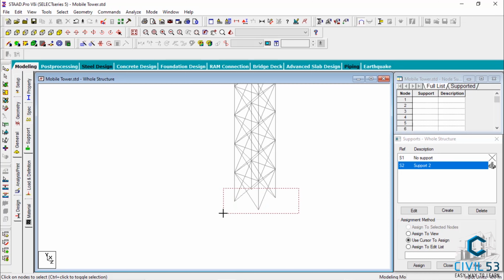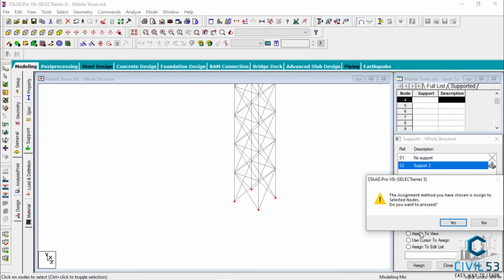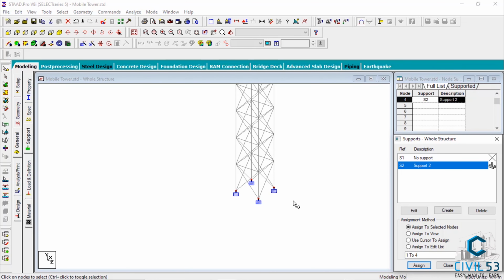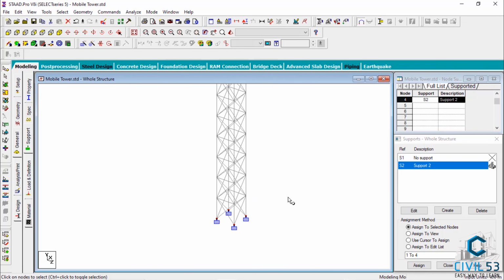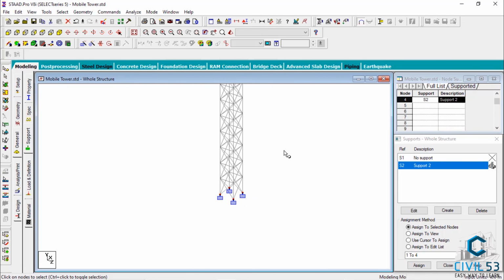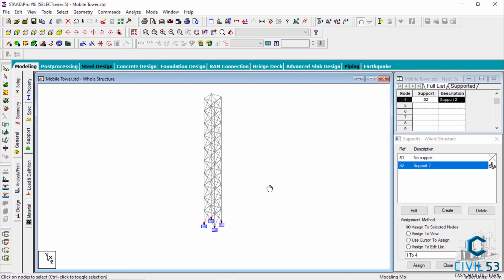Left click and select the nodes on the bottom only. Assign to selected nodes. Assign yes. So by this we have created and assigned the support to the model. The next step is to add the properties. Press escape to exit command.